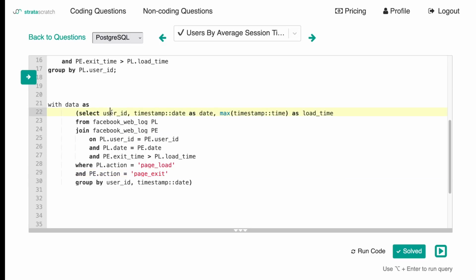Now this is all fine, but there are a few modifications that I need to do. First thing is I'm using this user ID and timestamp. Both these tables have user ID and timestamp, so I need to specify which table I'm going to refer to. So I'm just going to say PL.user_ID, and the same thing here. You can also use PE because they both will be the same, but I'll just use PL.timestamp, and for this one as well, PL.timestamp.